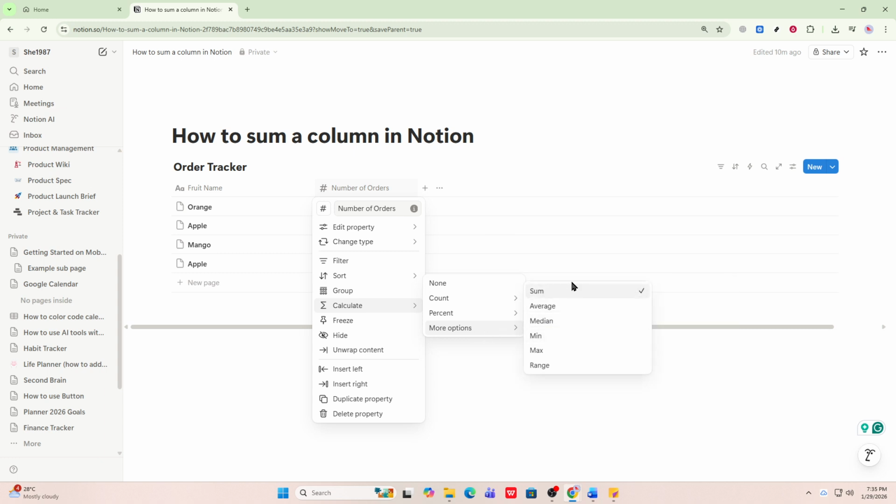Set the column's property to number first, and then use the Calculate menu to select Sum. Once that's in place, Notion handles the rest for you, and that's it.